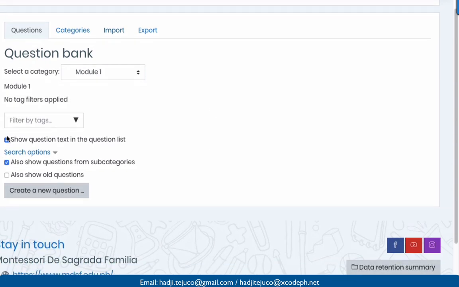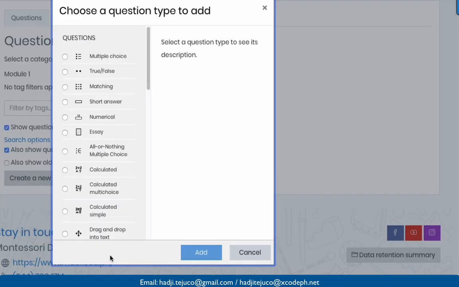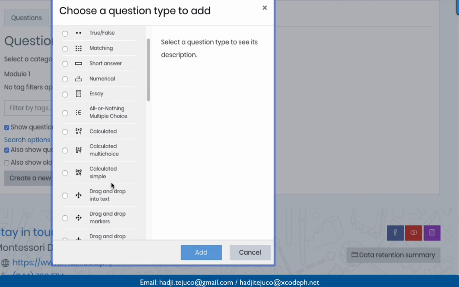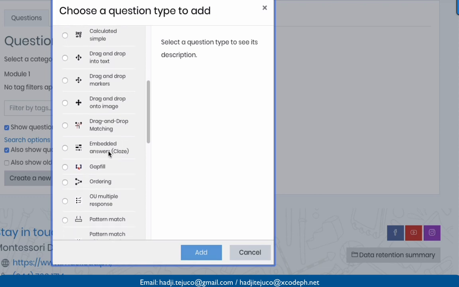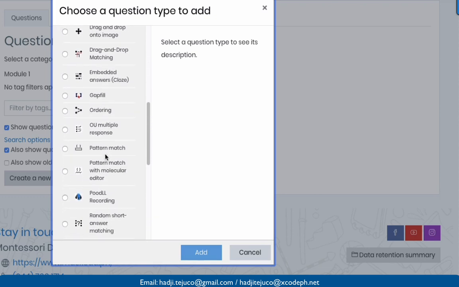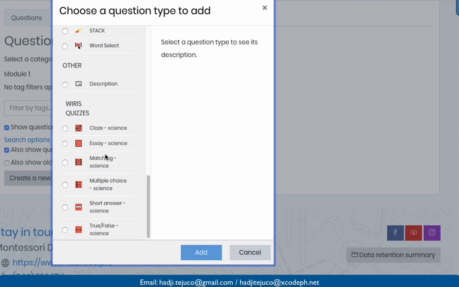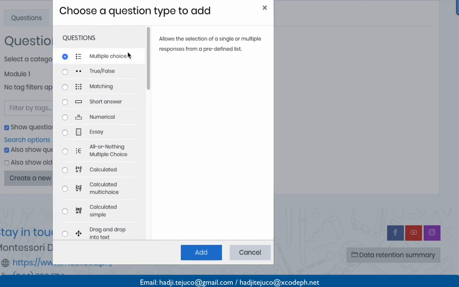Now, let's add a new question. Click here, add a new question, and then you'll be directed to the different types of questions. You could give them multiple choice, true or false, matching type, short answer, numerical answers. You could also provide essays. There are also some computation or calculated fields here. You could also select drag and drop, and you could also embed answers, and more. So these are some of the available types of questions that we could give to our students. Here I'm going to create a multiple choice question.